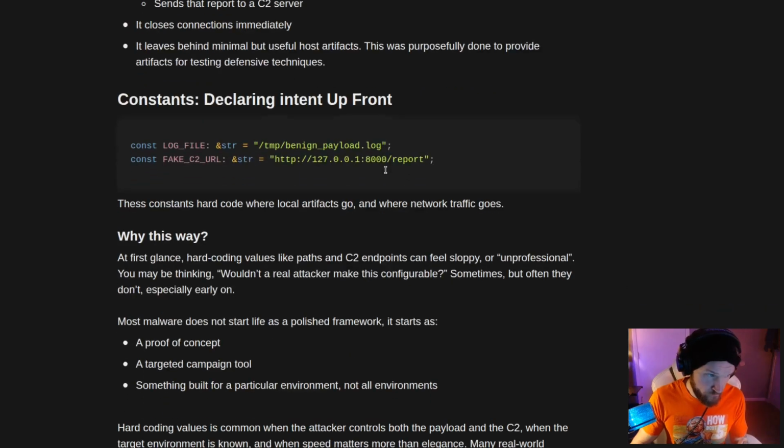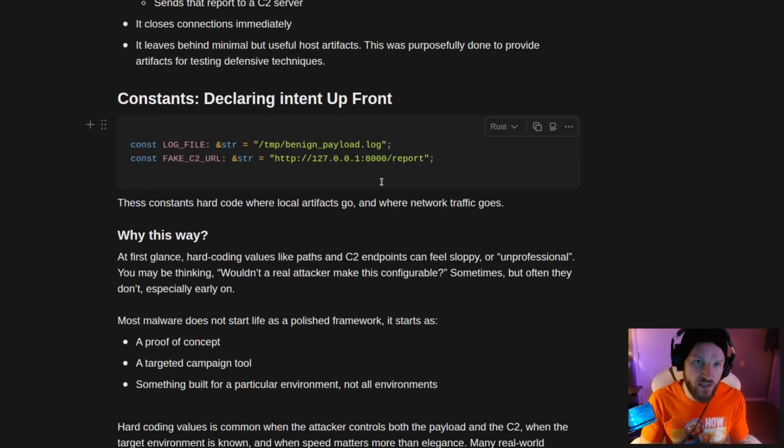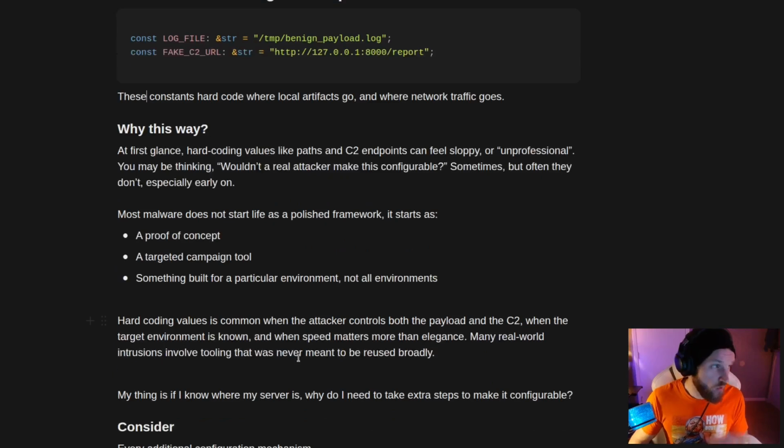The first thing we do is define our constants. These hard-code where local artifacts go and where the network traffic goes. So this is our C2 server right here. Why are we doing this?